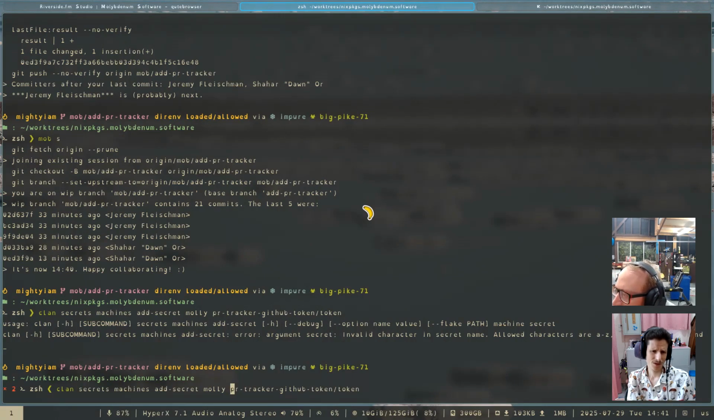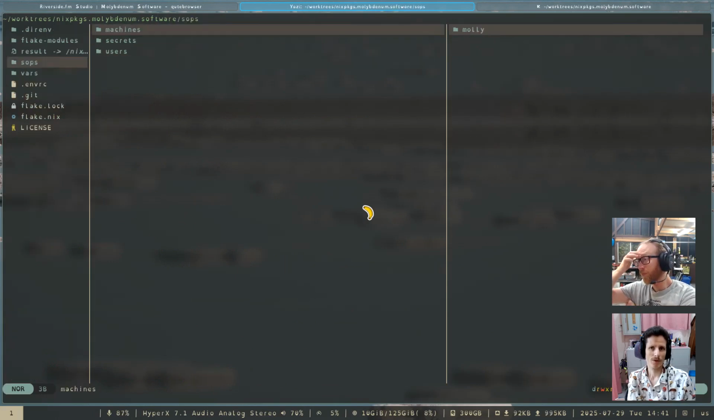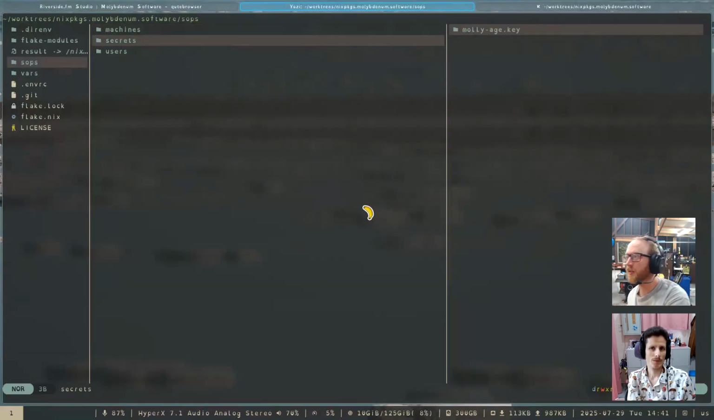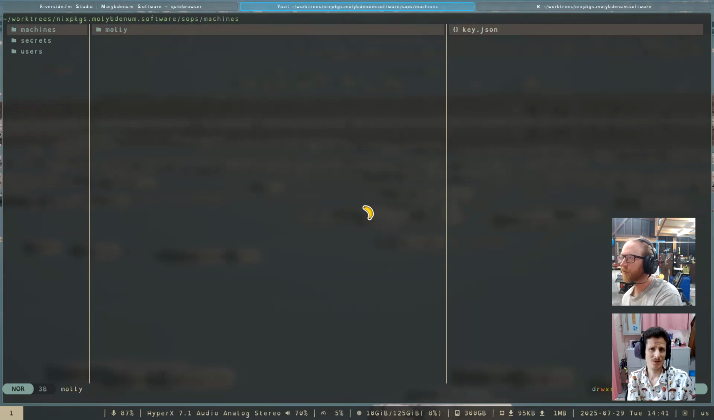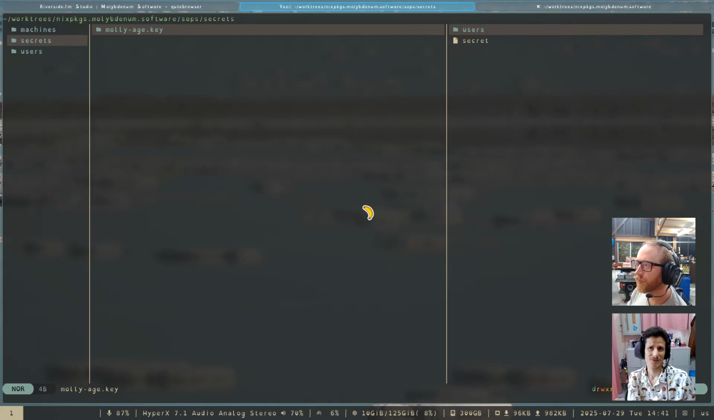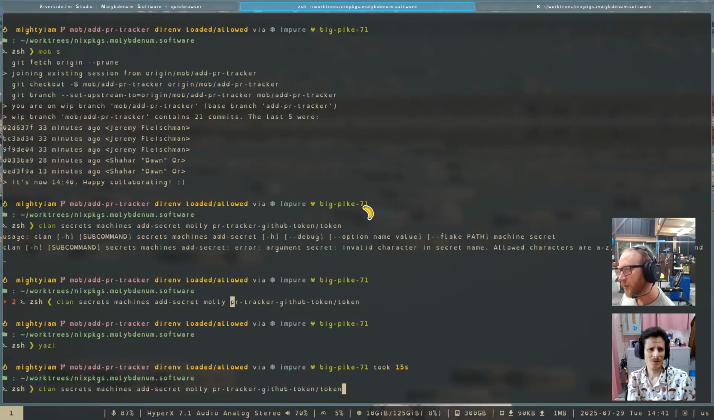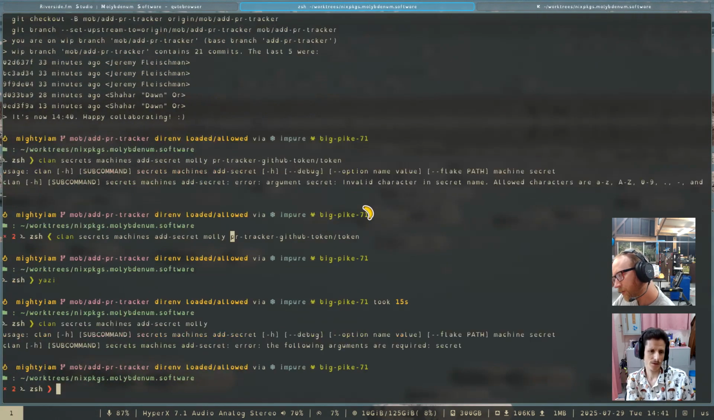What did you give it then? I think that would be stuff under the sops directory. What's in the sops directory? Secrets. See? What is it? Molly age.key. It created this for me. I don't know what this is. I never heard of this. Like, what do I know?